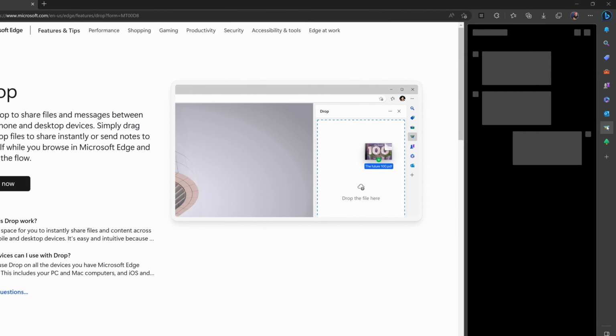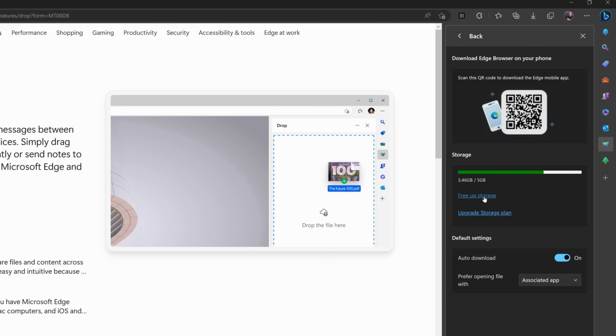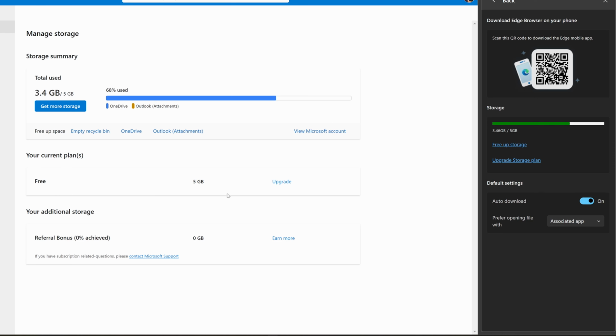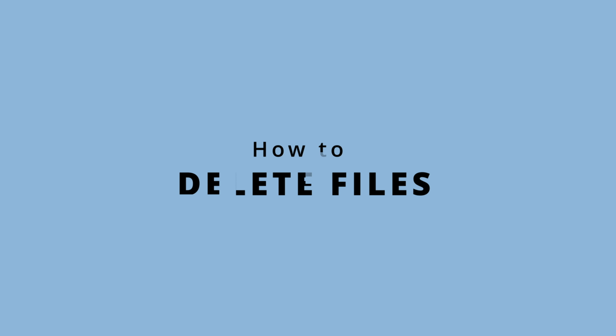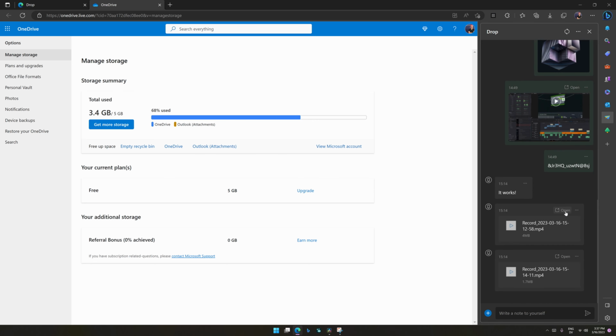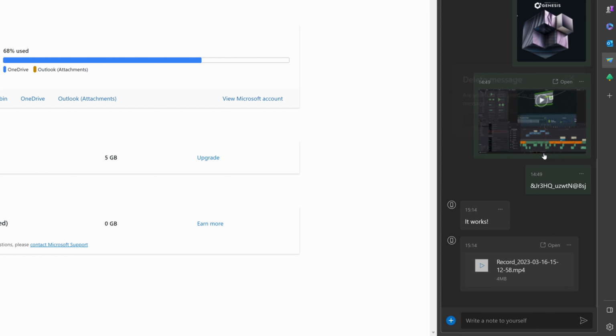Drop uses OneDrive to securely store your data, and you can quickly check how much storage you have left and free up space by clicking more options or the three dots from Drop. How do I delete my Drop files? Individual files and messages can be deleted from Drop by selecting the three dots in the upper right corner of that file and choosing delete.